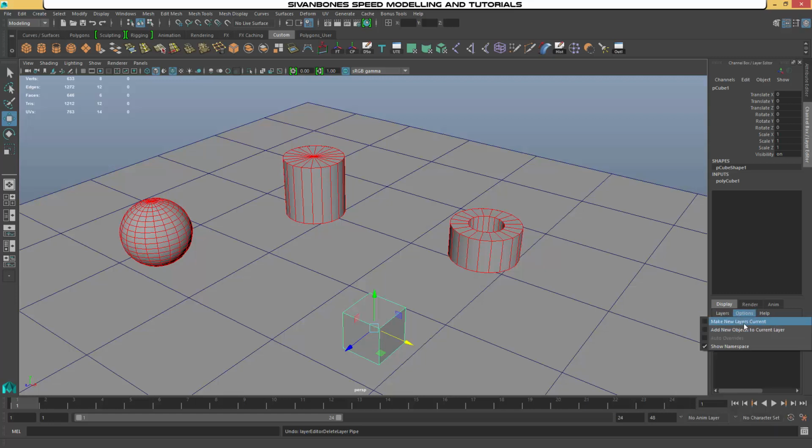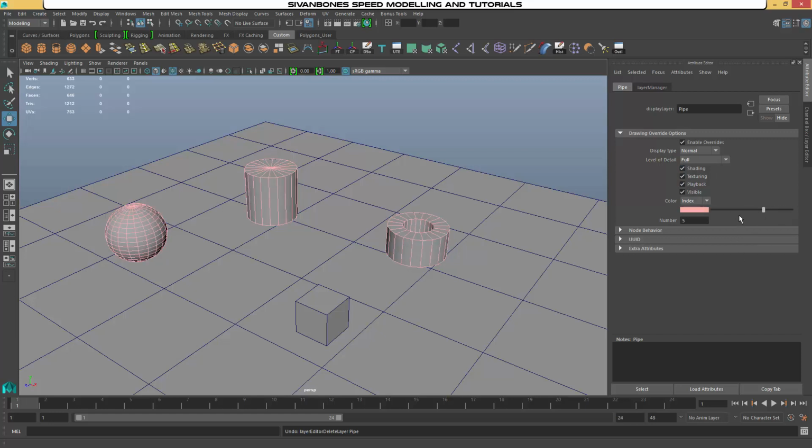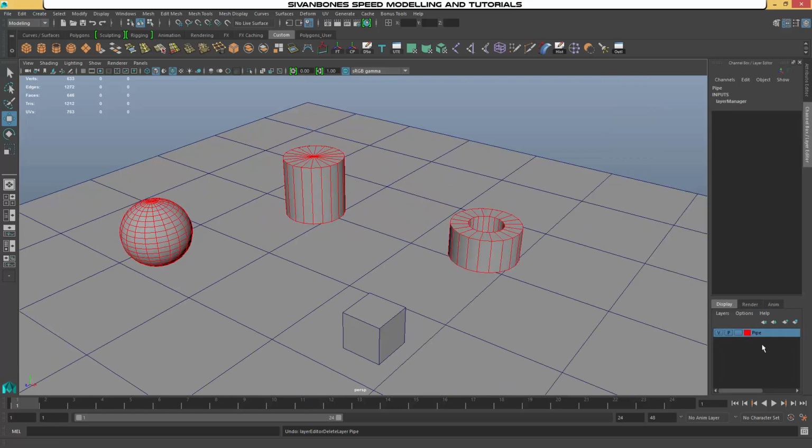These are preference settings: make new layers current, or add new objects to current layer. So every time you create a new object, it will add it to the selected layer. It depends on your workflow, but it's a useful thing to remember depending on what you've got it set on. Also, we have attributes. We have all those different options in here, but we can do it inside the attribute editor. We can turn shaded off or on, and we can change the color to whatever we like, as well as just doing it inside here by itself.